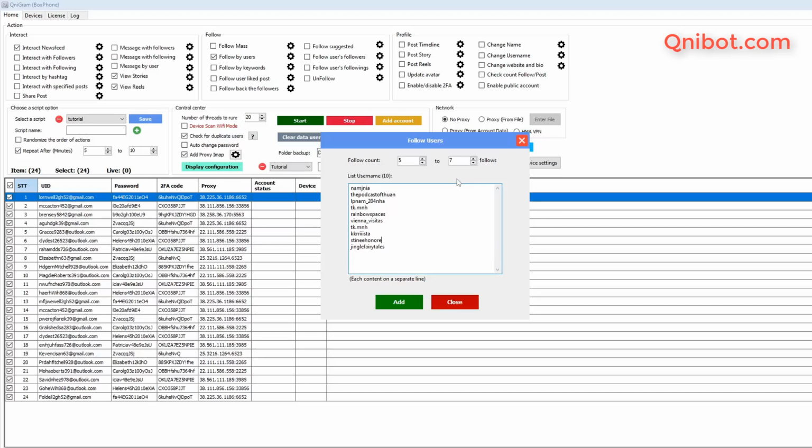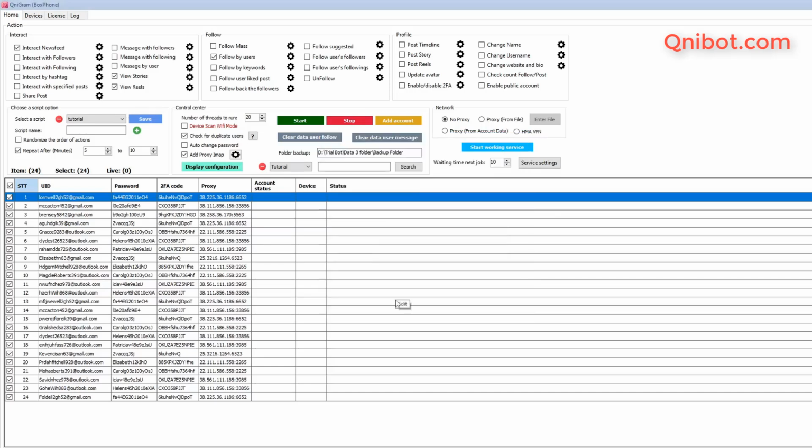When you run Follow by Users feature with this setting, the bots will randomly use each chosen Instagram account to follow 5 to 7 users you imported here. Finally, you click Add. After that, you click on Start button here to run the software.